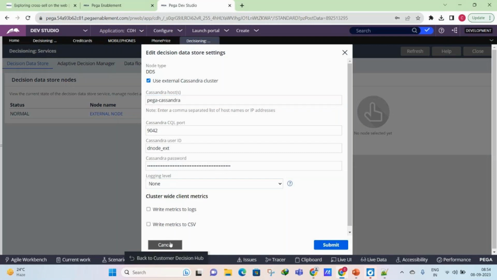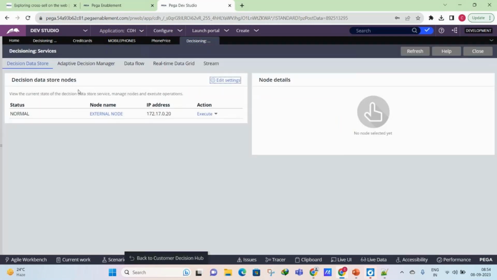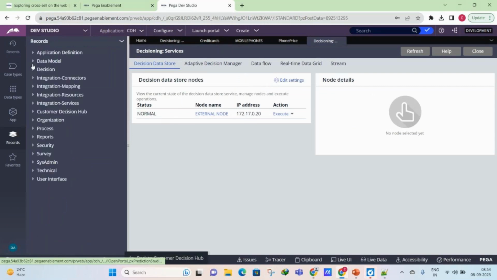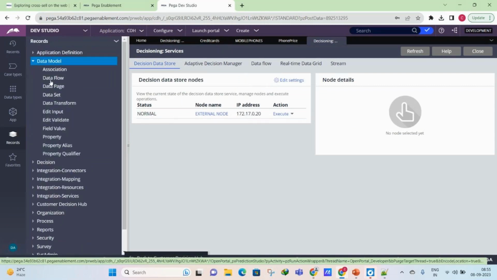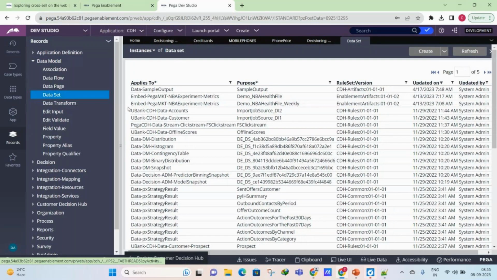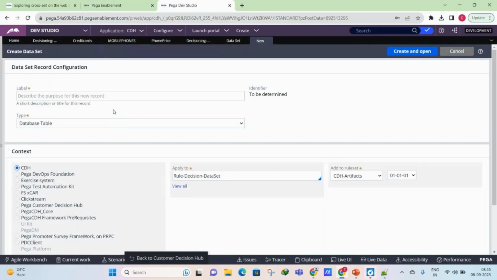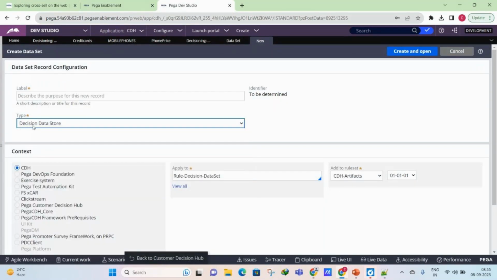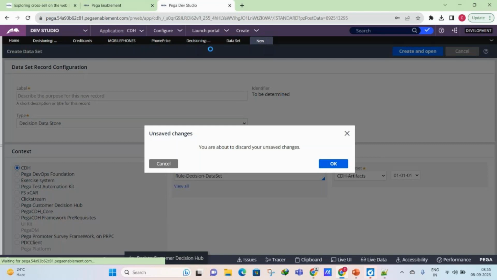Now, if you want to insert the data, see the data, or retrieve the data, you have to create a data set called the decision data store data set. Using that only, you can retrieve the data, see the data, delete the data, all those things. We have a separate topic for that. You see the type is decision data store. You have to create a data set for that, so we'll see it in the coming sessions.